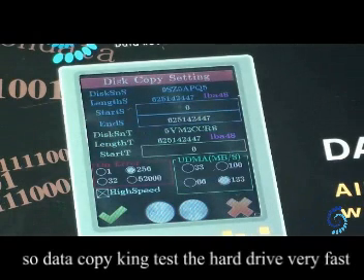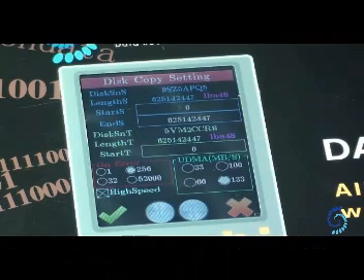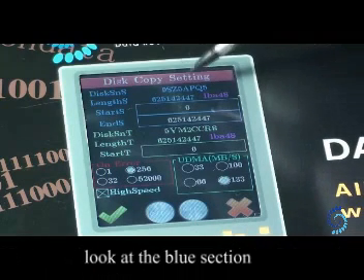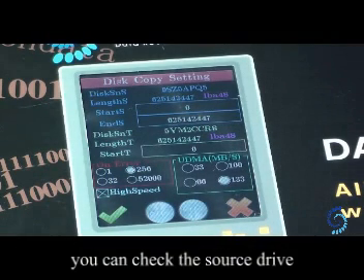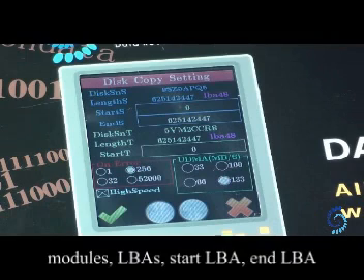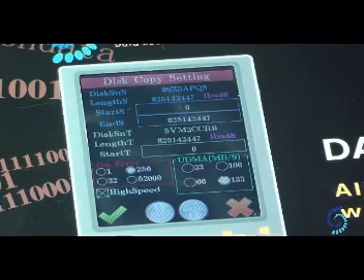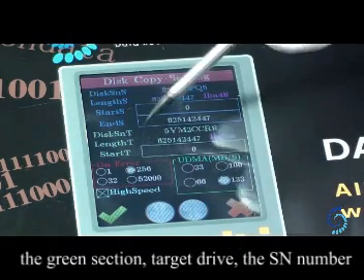So data copying detects the hard drives very fast, and now you can see the general settings of the two hard drives, of the source drive and the target drive. Look at the blue section. This is the source drive part. You can check the source drive model, start LBA, end LBA, and also the target drive, the green section.